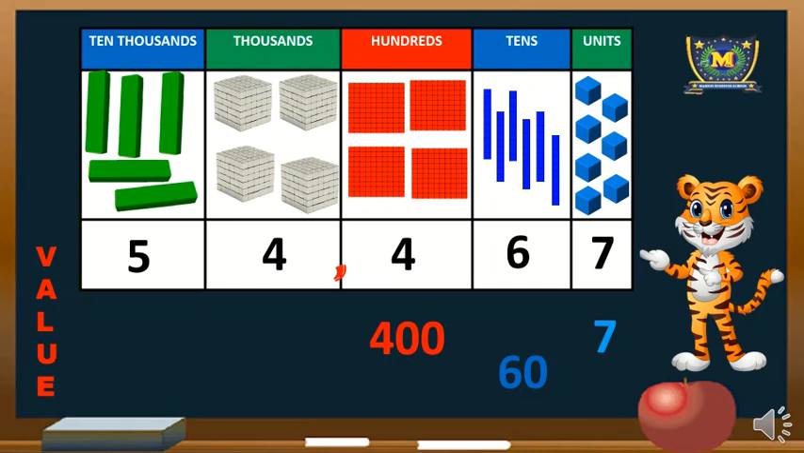And for the thousands place, we have here 4 cubes. What's the value for 4 cubes? Yes, way to go, it's 4,000. And for bars, we have here 5 bars. Now what's the value for 5 bars? Amazing, it's 50,000. Now what's the total value in all? It's 54,467. Great job.